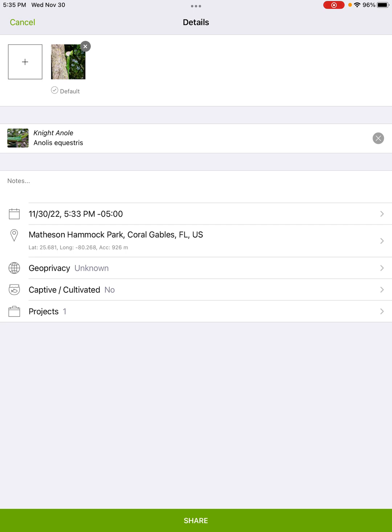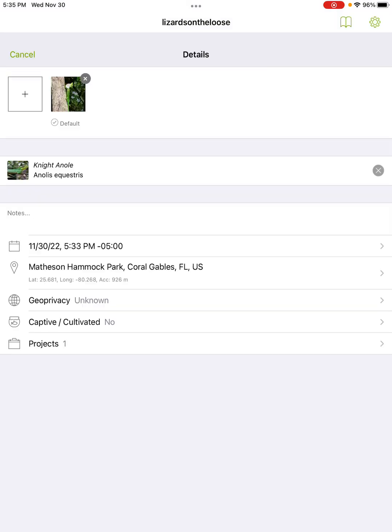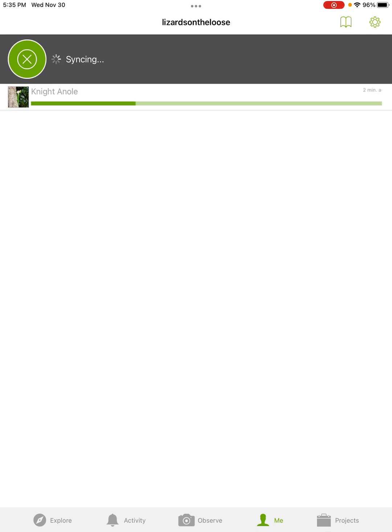I have an identification, I have a location, and I've added it to the Lizards on the Loose project. So I'll go down and click share, this green button at the bottom, and it'll go through syncing. It'll take a little bit of time to do that. But once that is done, we will have added our observation to the project, which we can see right here. So happy observing.